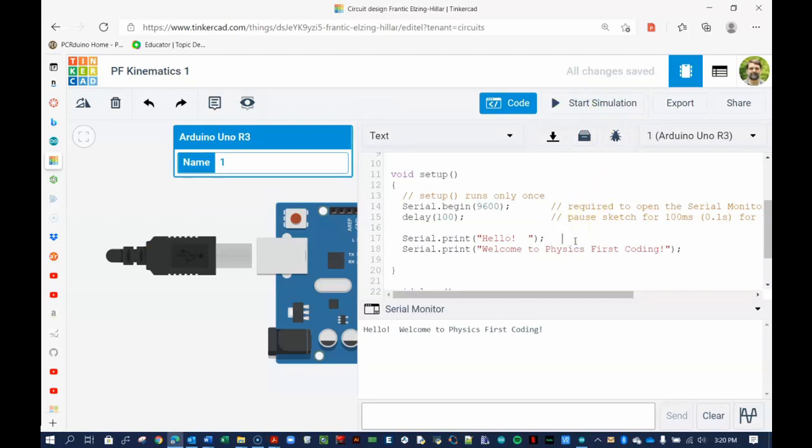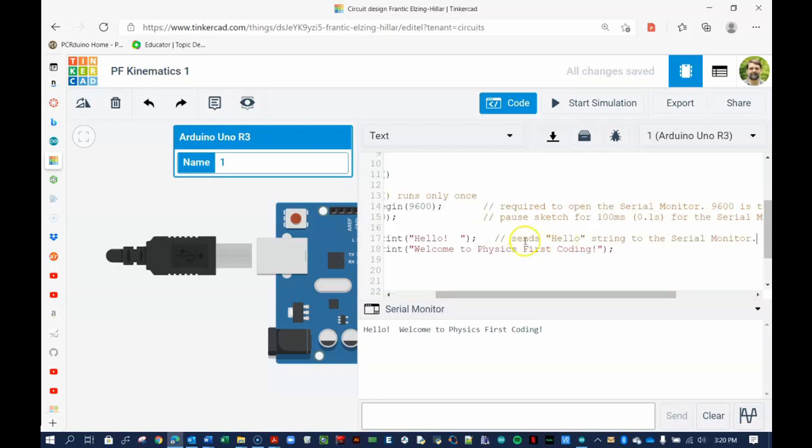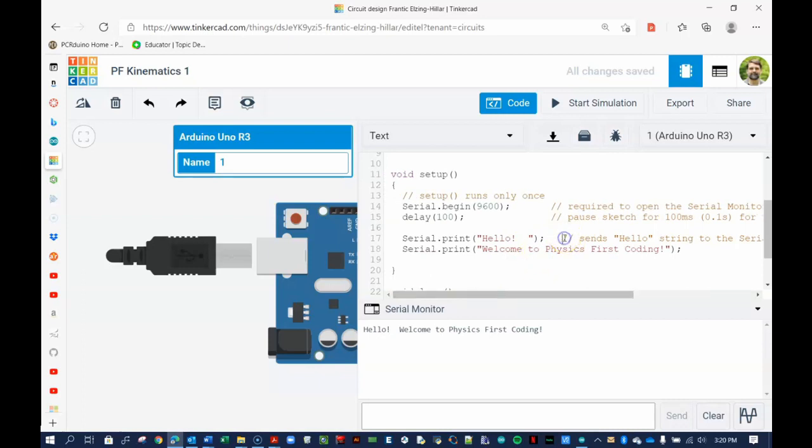Okay? All right, so let's stop the simulation and let's add a comment here, just to remind us what we're doing. So this sends the hello string to the serial monitor. Okay, that's what that print statement does. And the same is true for the welcome. Sends the welcome string to the serial monitor. Let's add another line down here that seems very similar. This time it's serial.println, LN. Okay, that stands for a line feed. And our message here is, I'm happy to be with you, or something like that. Or I'm happy you're here, or something like that. Okay? All right, let's take a look, and then let's add one more line.